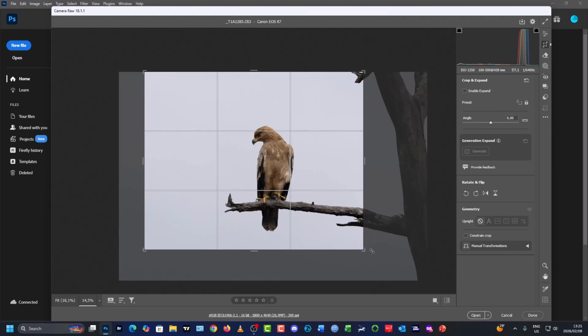So that's more or less what I want my photo to look like. If I needed to straighten it, I could use this little button over here to straighten it, but I don't think I need to do that in this instance.